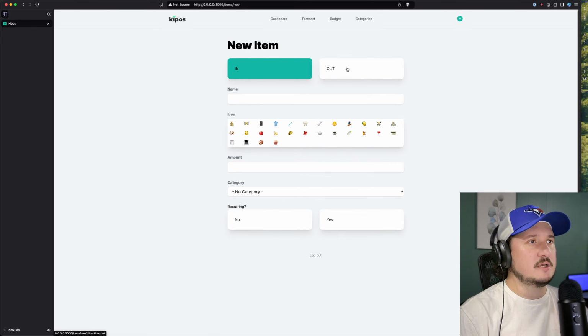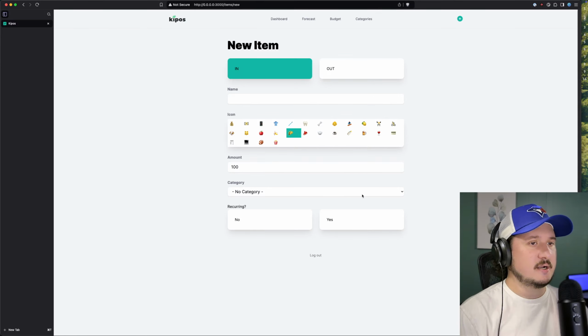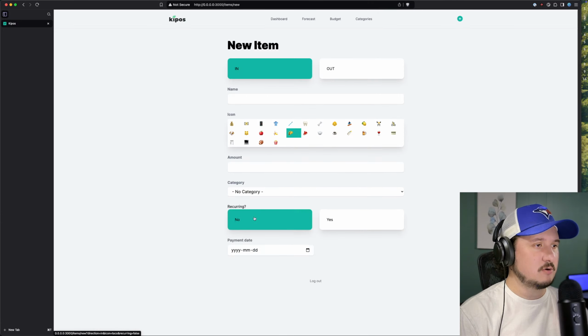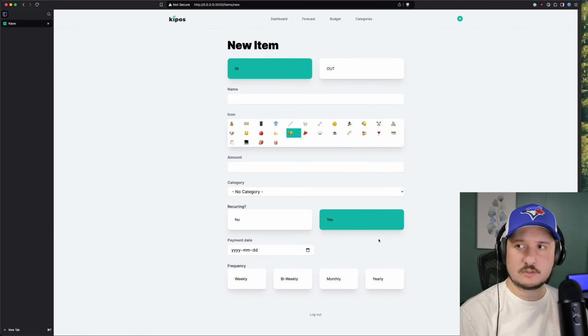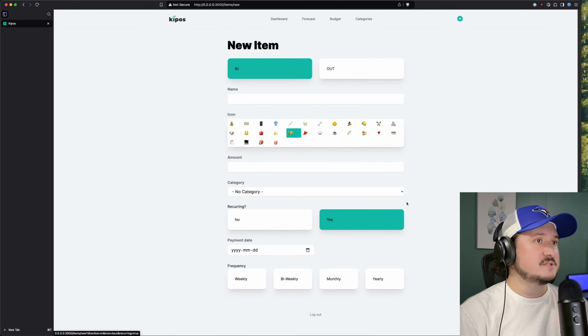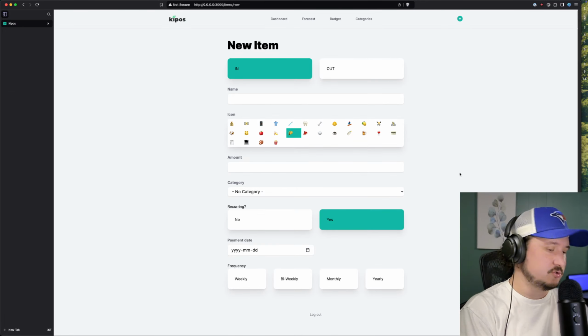So we can click in or out. Name, lock my one password here. You can select an icon picker. You can turn amount, set a category, and if it's not recurring, you get a payment date. If it is recurring, you get some other options here. The nice thing about all this is there's no JavaScript that I've used for any of this. It's all Turbo Frames.